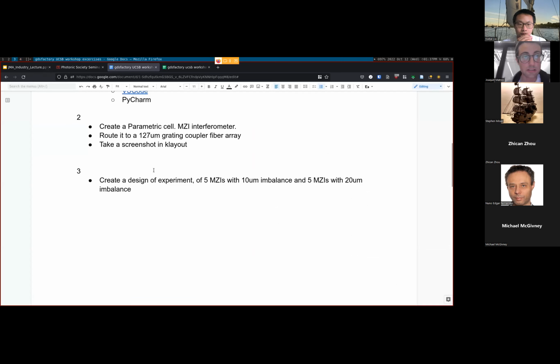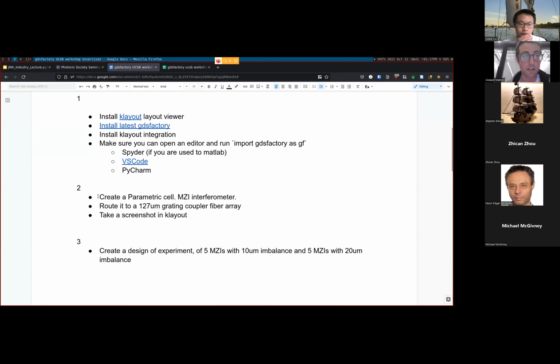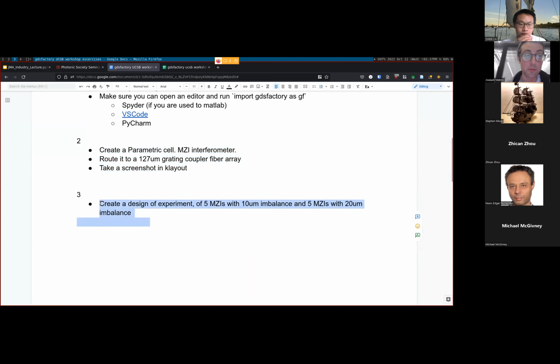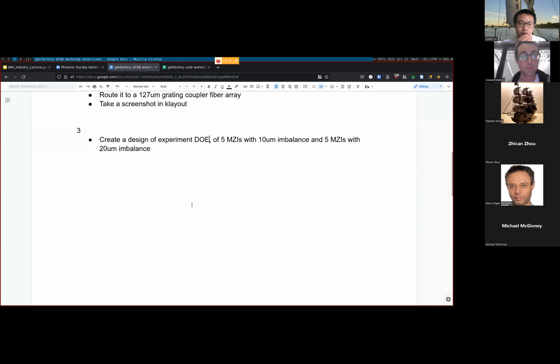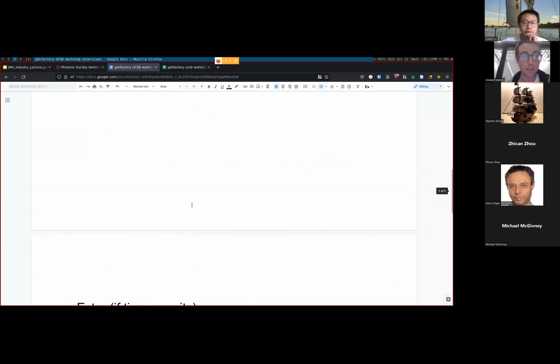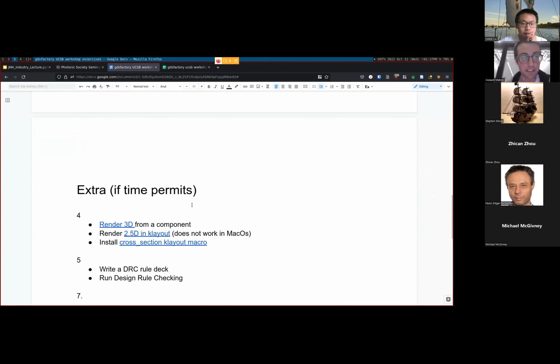So yeah, this is exercise 2. We've created a parametric MCI, we routed it, and showed this is what we already finished. And now we created a design of experiments. This is usually called a DOE. Then we also have extra examples.